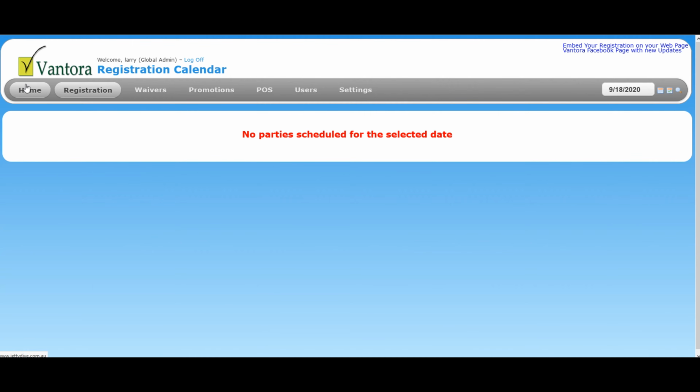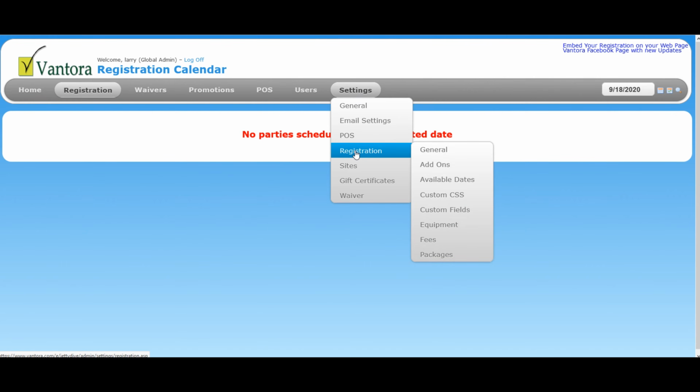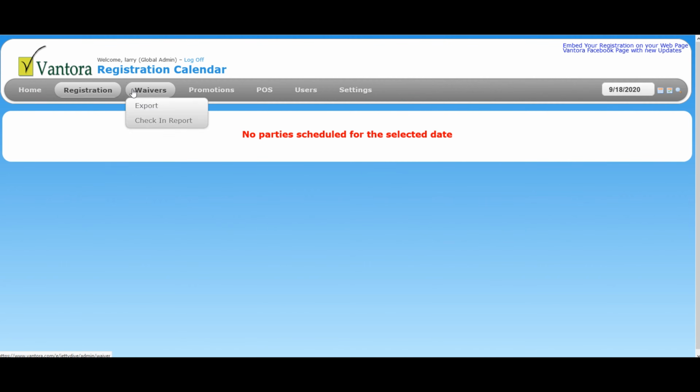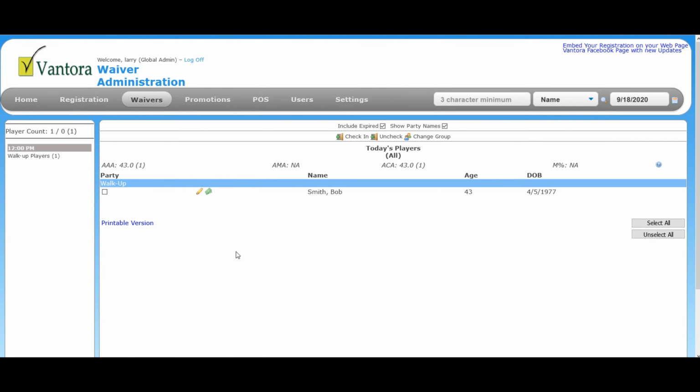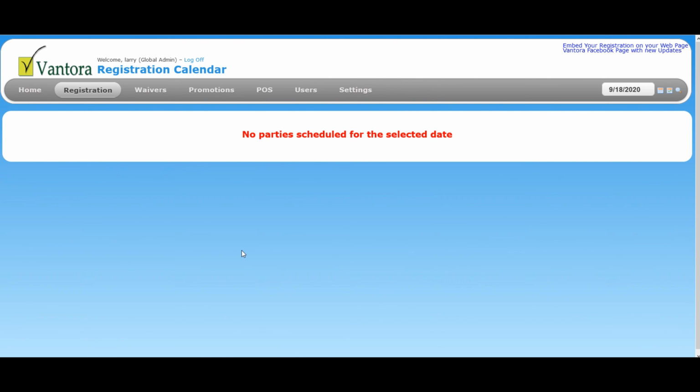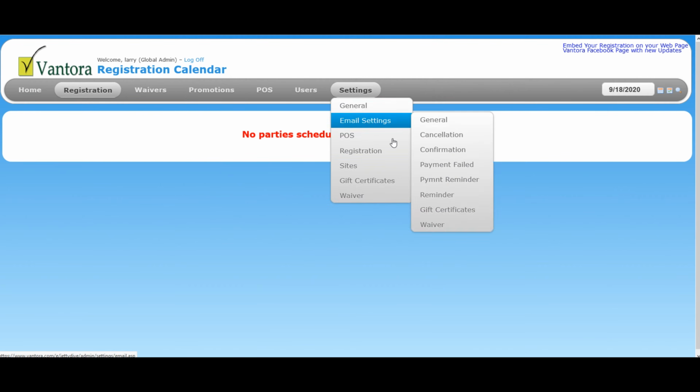Some of these menu items like registration and waivers, instead of having to go to one and go on down to another one, the button itself is clickable. So for example, if I want to go to the waiver page, I just click on waivers and it takes me straight there. If I want to go to the registration page, I click on it, it goes straight there. So I don't have to choose one of the options below it. I can also just choose that button by itself. Okay, so that's an important thing to know when navigating around.